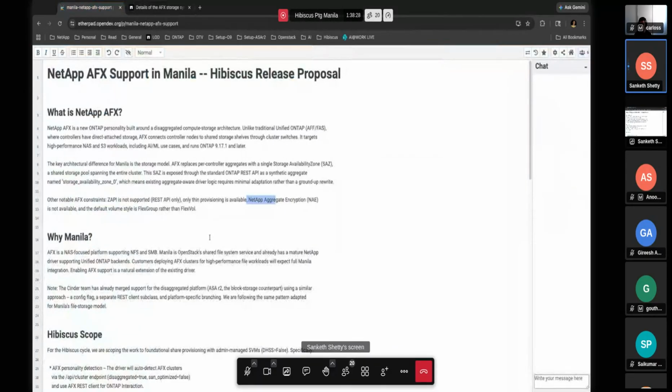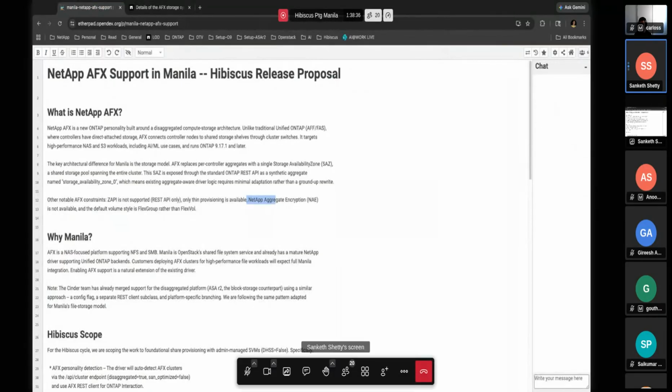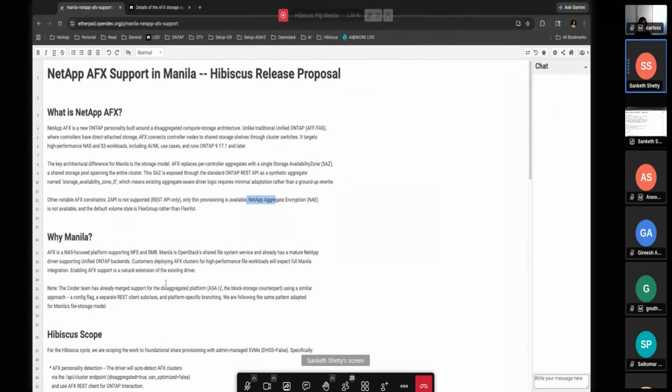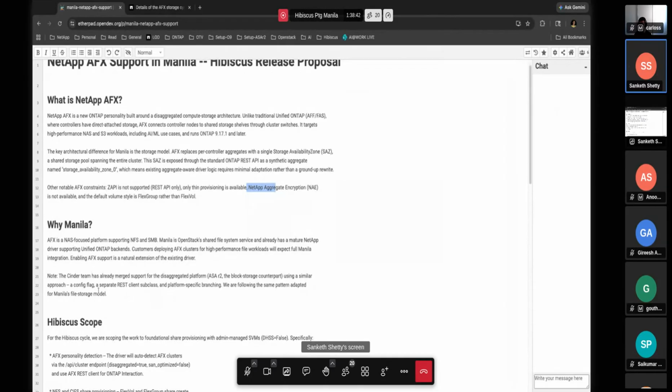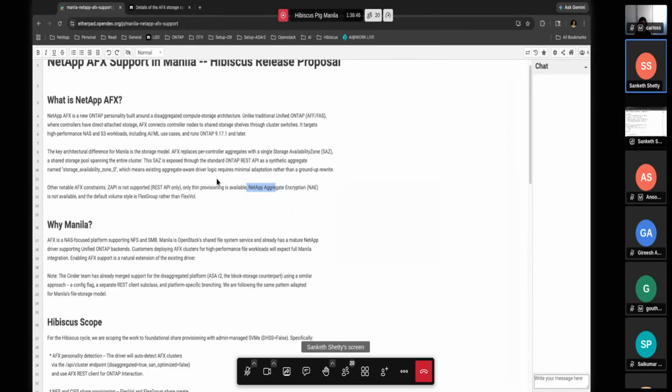There have been quite a few customer requests asking for AFX support. Since this will be NAS only, we will be bringing this to Manila. On a side note, we have a disaggregated platform for SAN as well, called ASA r2, which we have already started supporting in Cinder.